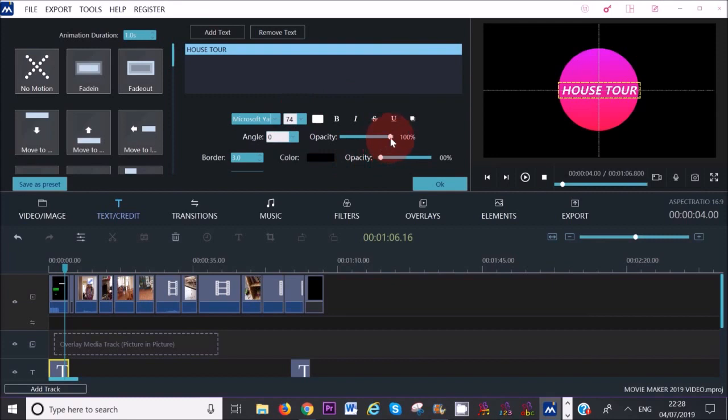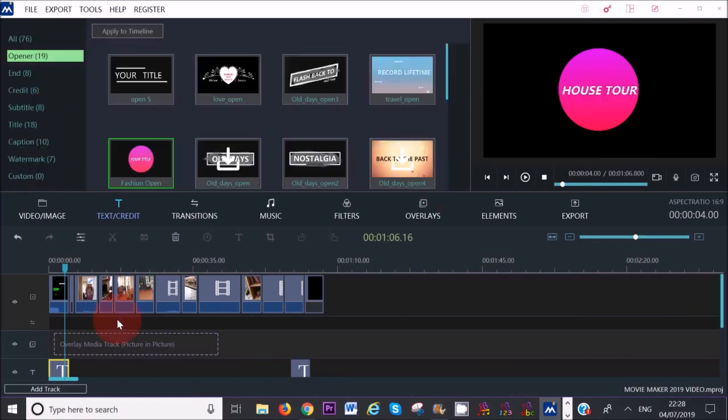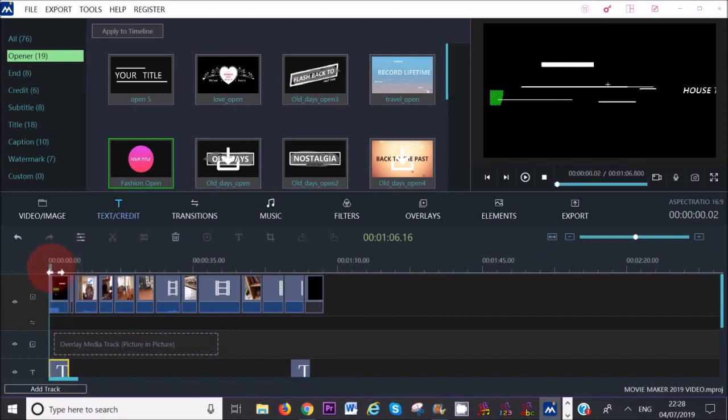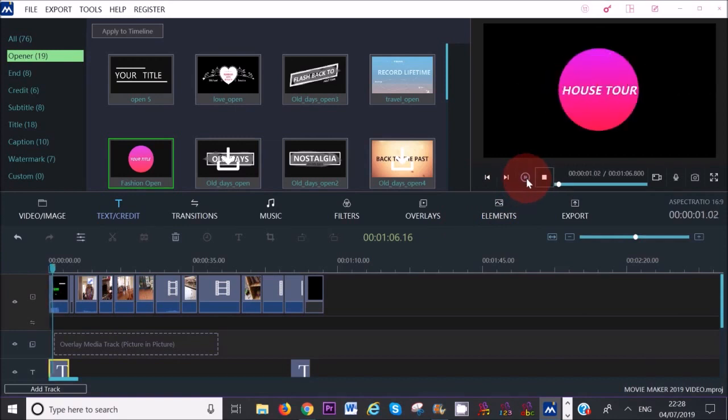You can also increase and decrease the opacity, and you can also change the animation here as well. Once you're happy, you can click on OK. Let me just preview this very quickly. So I'm moving the cursor right to the beginning of my timeline, and now I'm just going to press play. All right, that looks pretty cool.